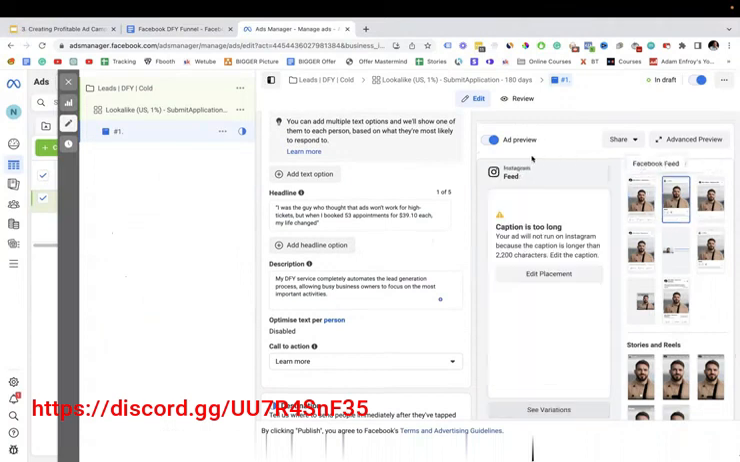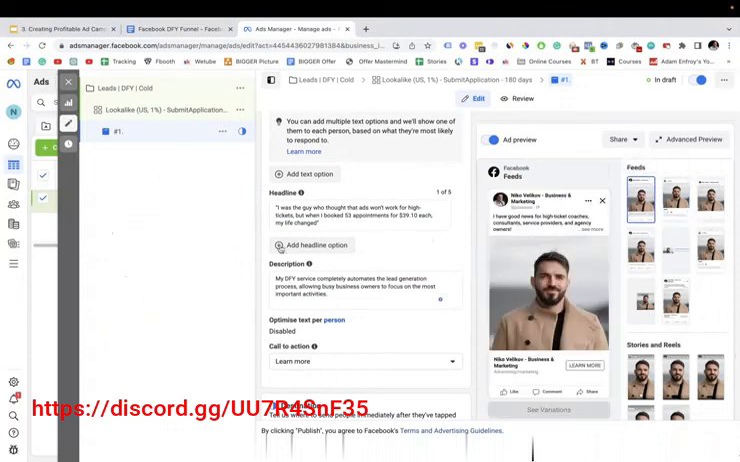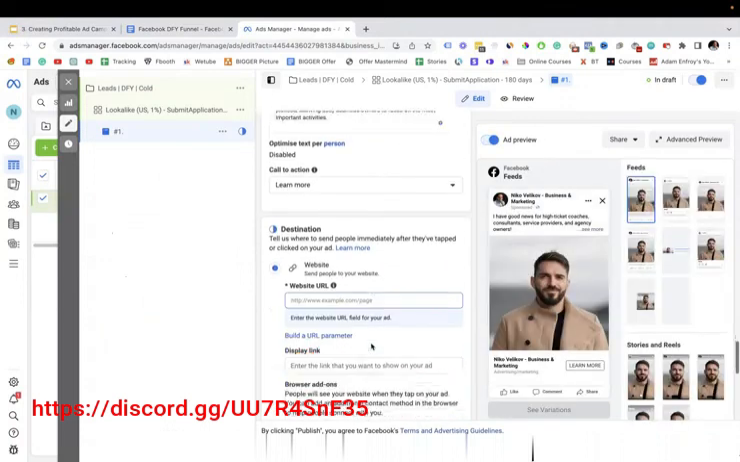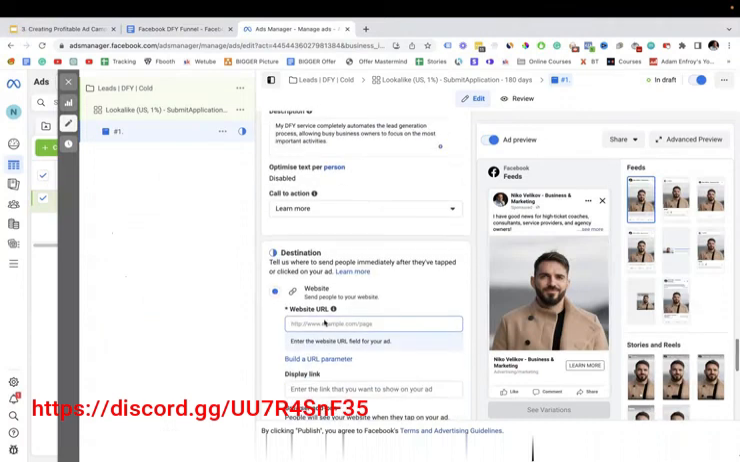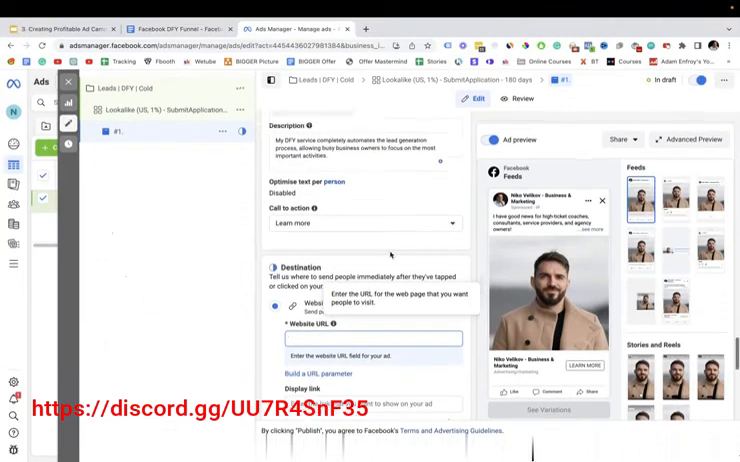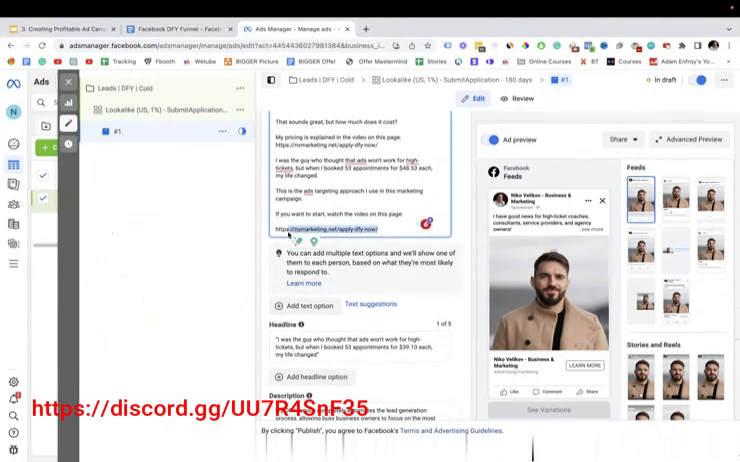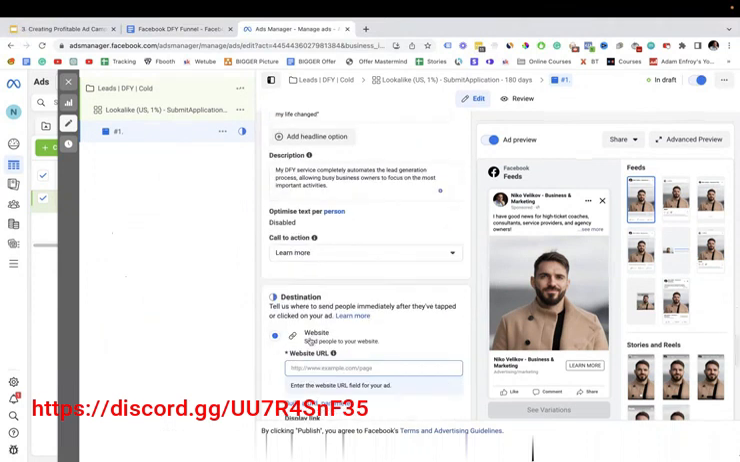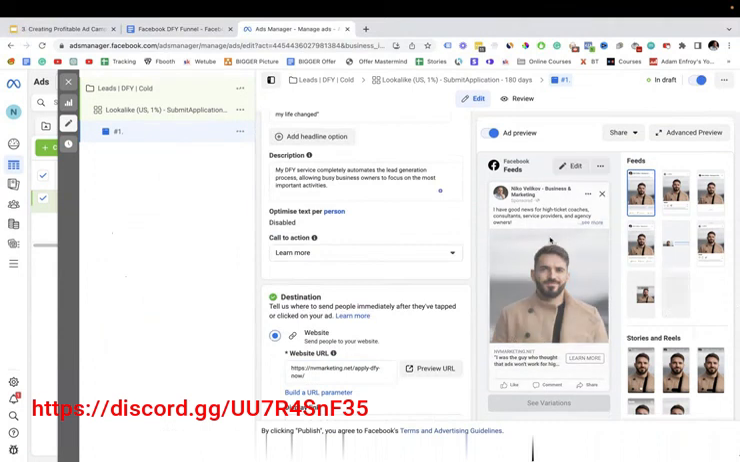Here I'm not sure why the ad preview is not populating, but I should be able to see the headline here. So let me refresh it. No, not yet. Also, something super important, you just need to add your final destination URL here. So as you can see, the ad is updated.